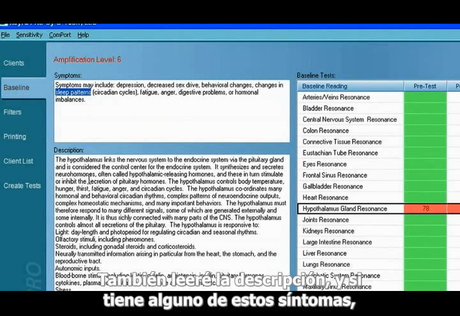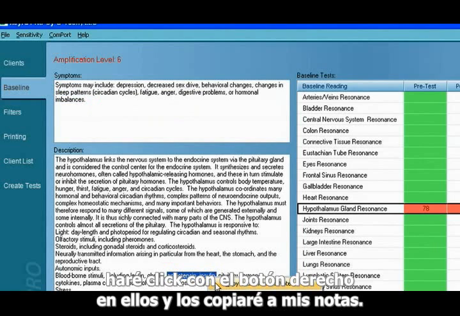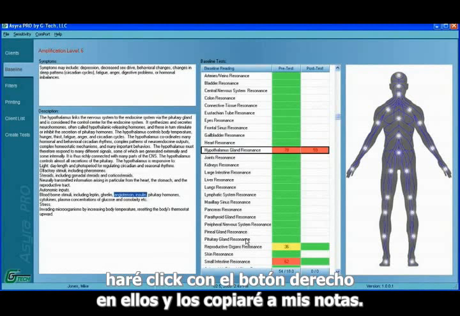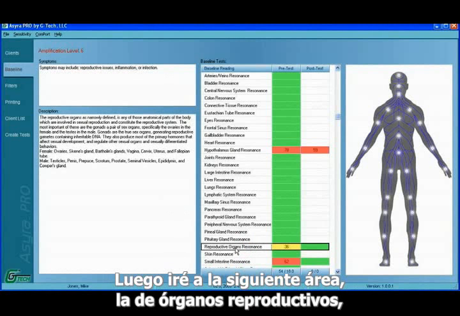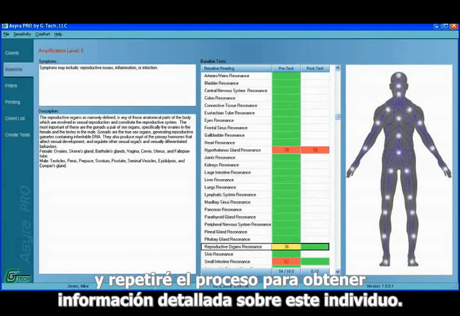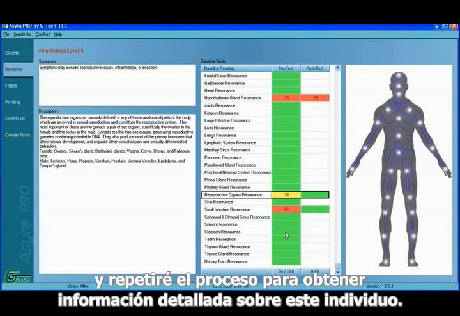I would also read through the description, and if he has any of these symptoms, I would right-click on those, copy it to my notes. I would then go to the next area, we're looking at the reproductive organs, and repeat the same process to gather detailed information about this individual.